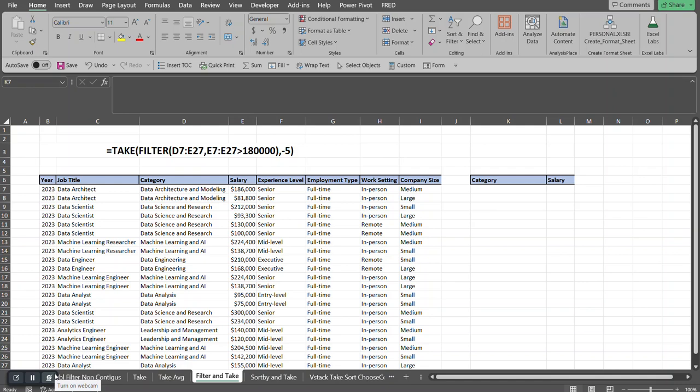So today's example, we're going to first filter this entire data set by salary where the salary is greater than $180,000. And then after we filter that data set down to any records that have a salary of greater than 180,000, we're then going to use the take function to only select the last 5 rows from that filtered data set.